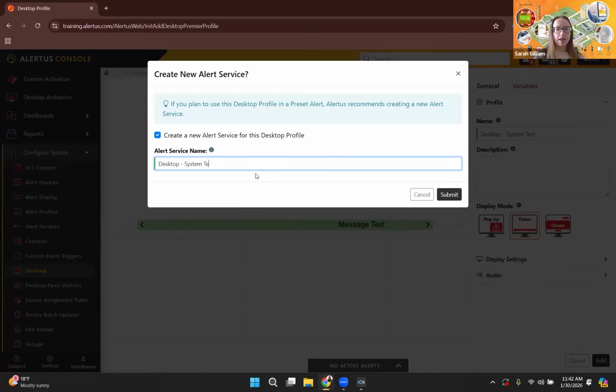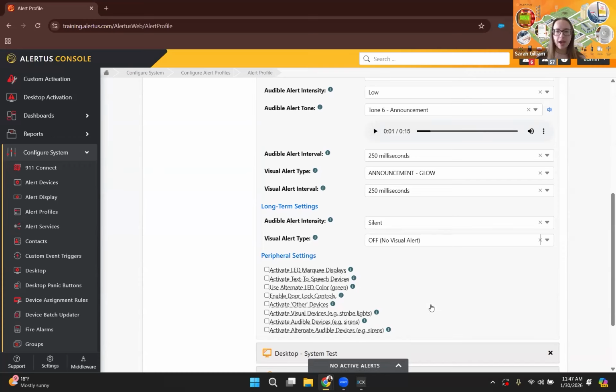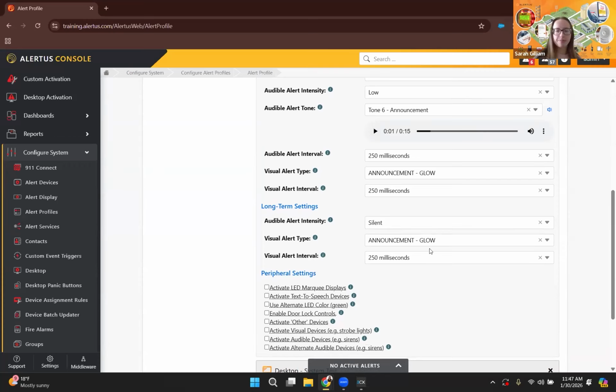And then I can also specify the visual alert type. So that would just be the LED pattern the alert beacon would display. Maybe I'll pick the announcement glow as well. And then maybe after 30 seconds on low volume, for the rest of the alert, I'll just have it go down to silent, but maybe I will keep the LED going with the announcement glow.